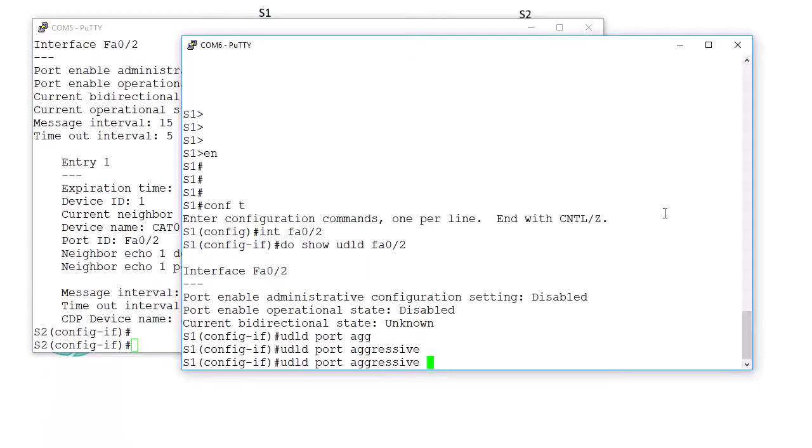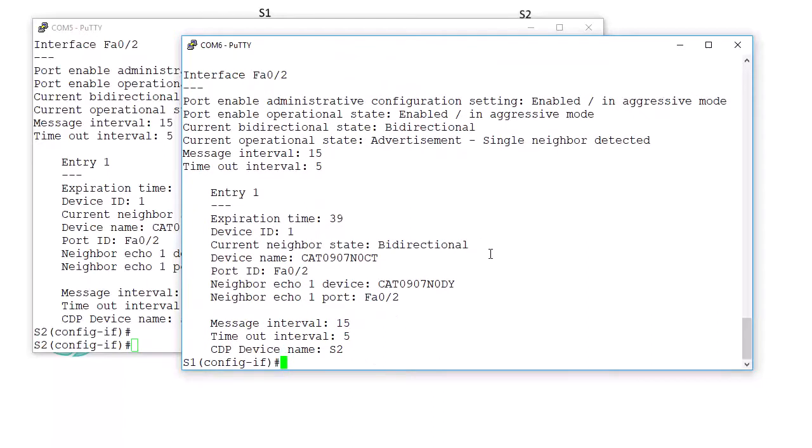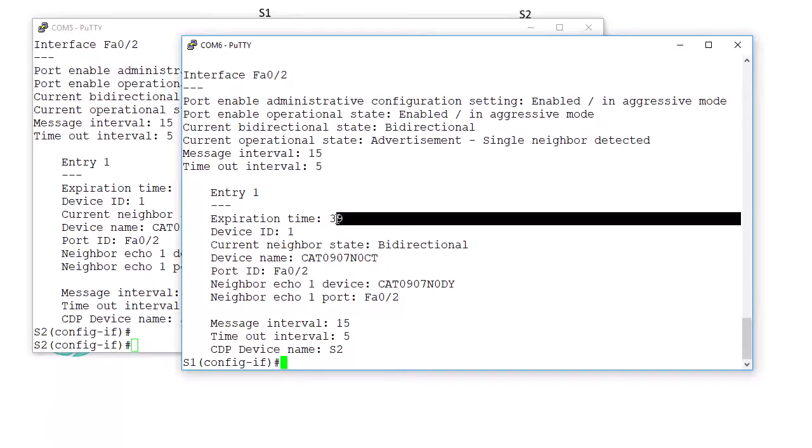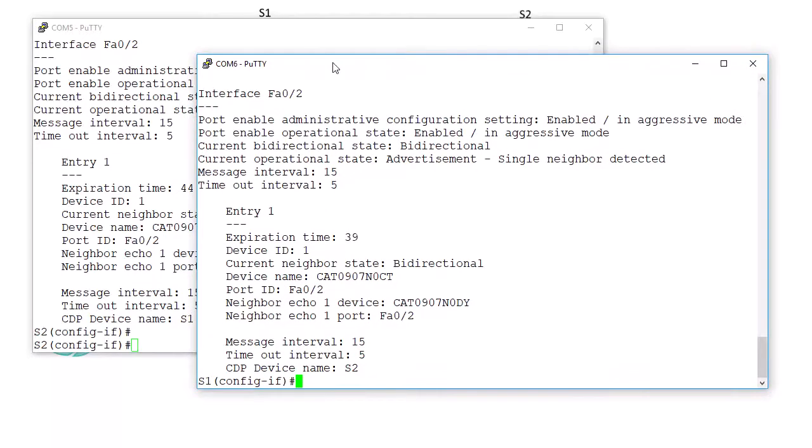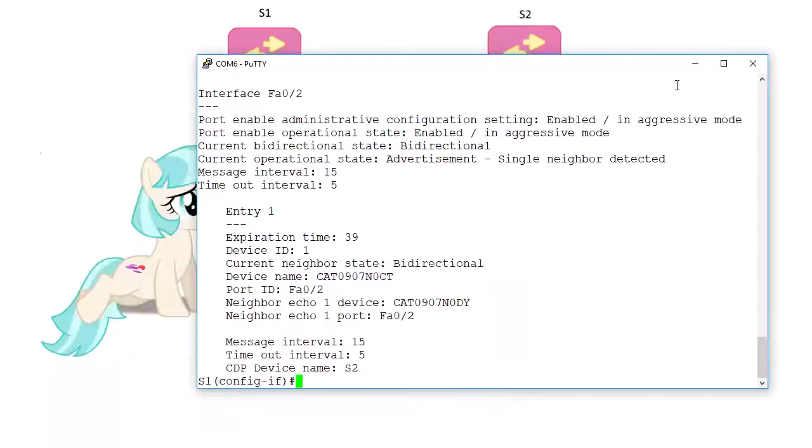Let's look at the other side. Do show UDLD 0/2. Same spiel. Every time it sends a hello to the other side, it resets the timer, basically, and refreshes it. So now that it's working, let's go ahead and simulate a failure.